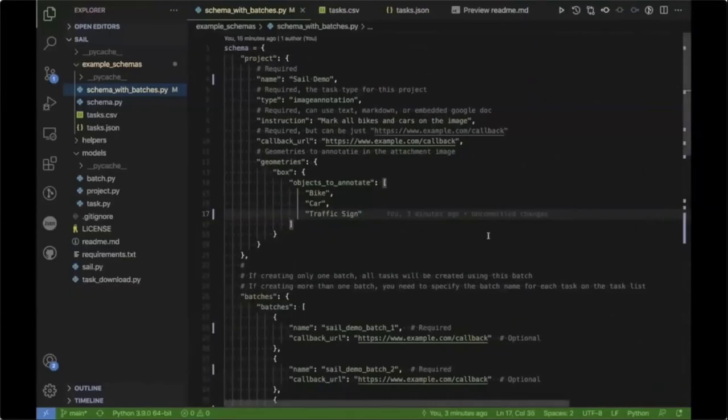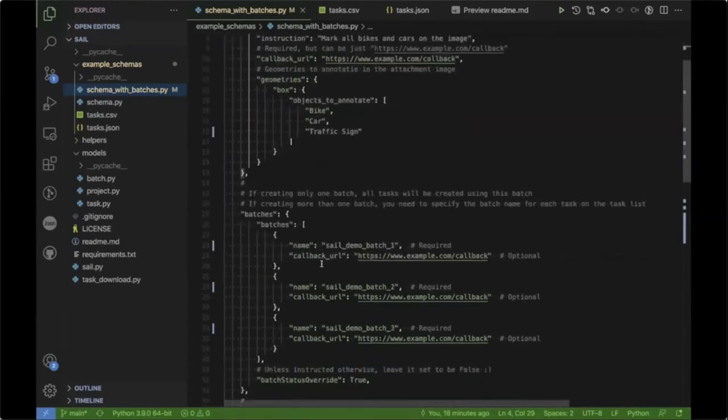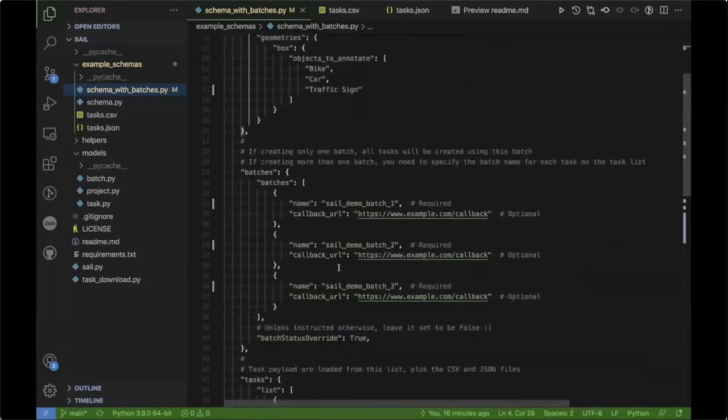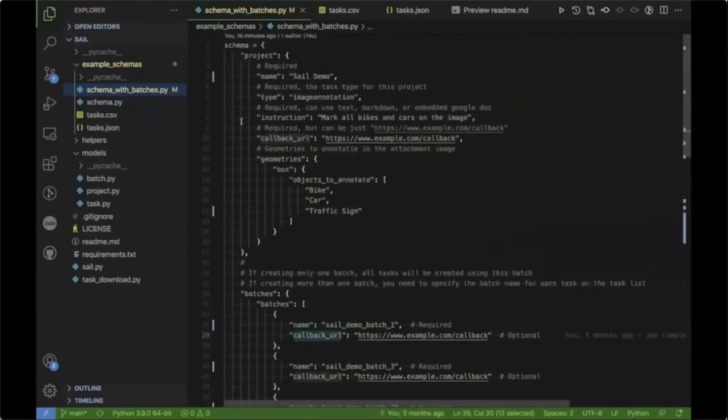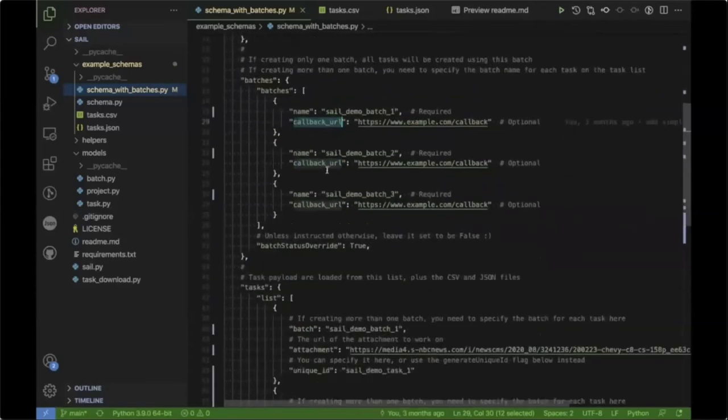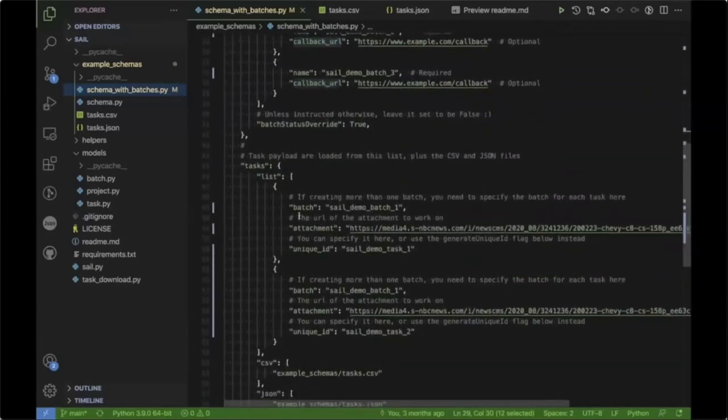In this case, I will describe what I want to create. I want to create a project that's going to be called Sail demo. It's going to be of type image annotation. And then you can describe the instruction, the callback URL, and the geometries that you want to annotate on this project. Then you can describe the batches with their names. You can do things like overriding. For example, you can provide the callback URL at the project level, but you can also override it at the batch level.